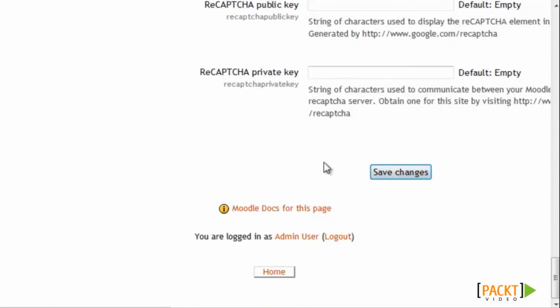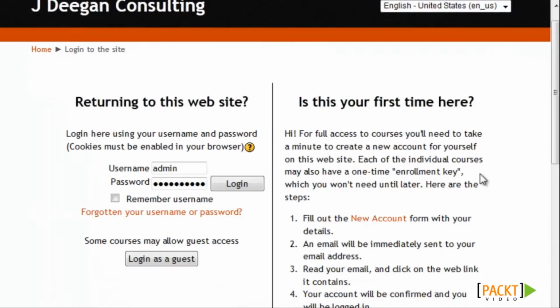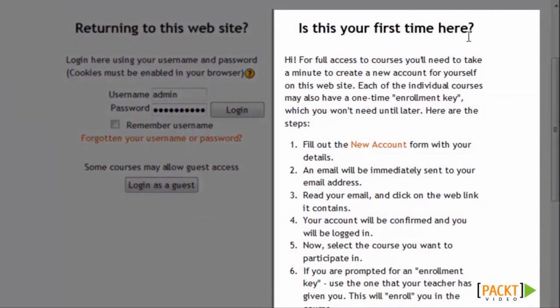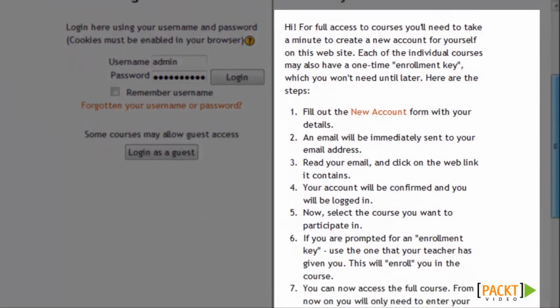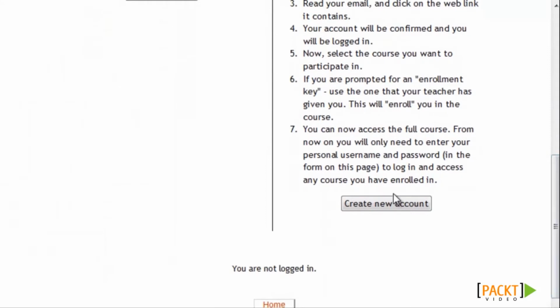So just go ahead and click Save Changes, and then now we'll go ahead and take a look at that new Create New Account option that will appear. Okay, so now that I've enabled that option, you can see I have this new section here labeled, Is this your first time here? And it has instructions for a new user who'd like to create a new account. So we'll just need to follow these instructions, then click Create New Account.